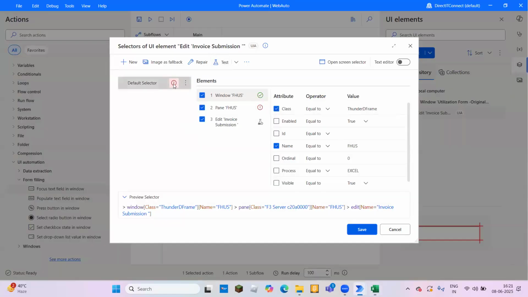Yes, same issue. Now it is getting failed. Now I need to see where the issue actually is. So what I will do is capture it again. I will not delete it. I will capture it again.